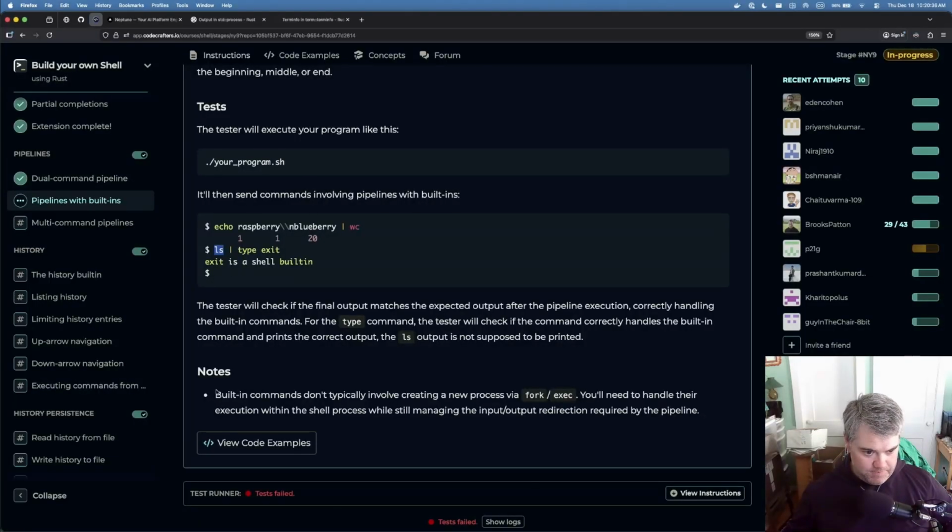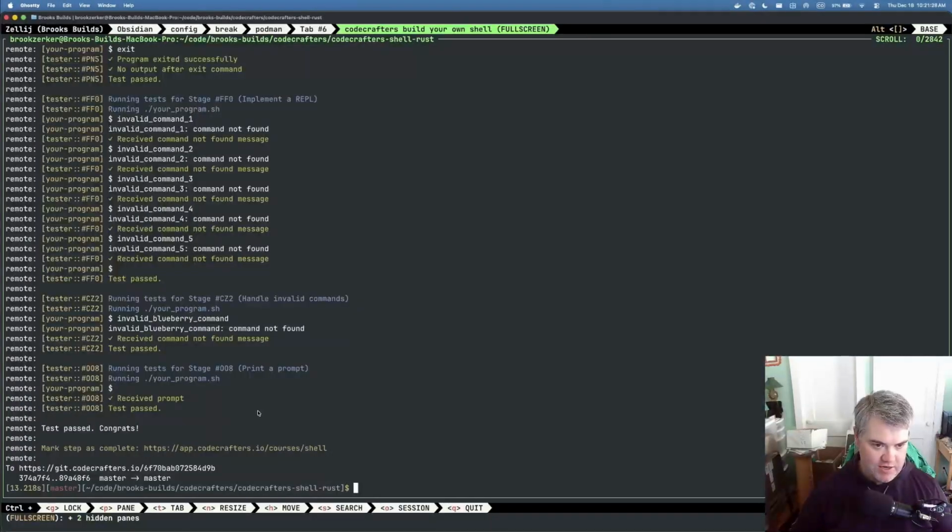Okay, got it. Notes. Built-in commands don't typically involve creating a new process. You'll need to handle their execution within the shell process while still managing the input-output redirection required by the pipeline. Okay, so that's going to be interesting. I can definitely see how this is going to be a little bit tougher.